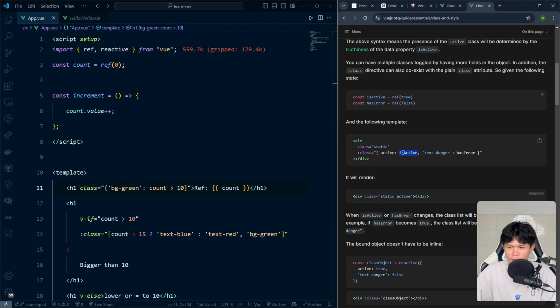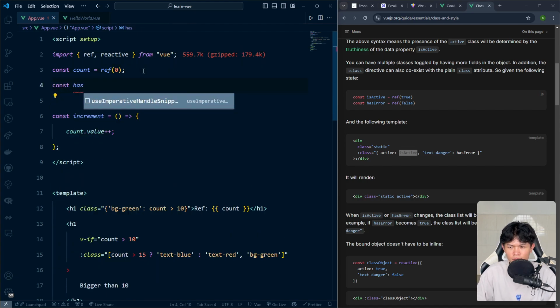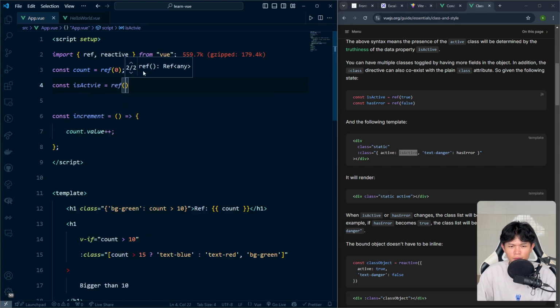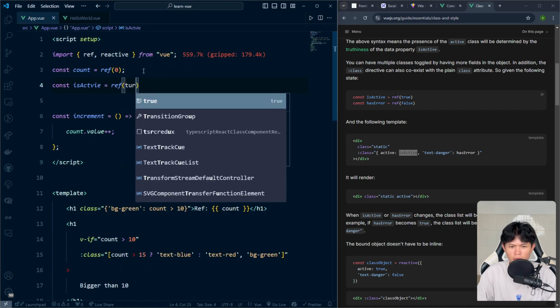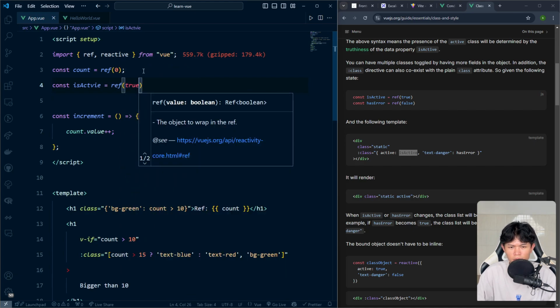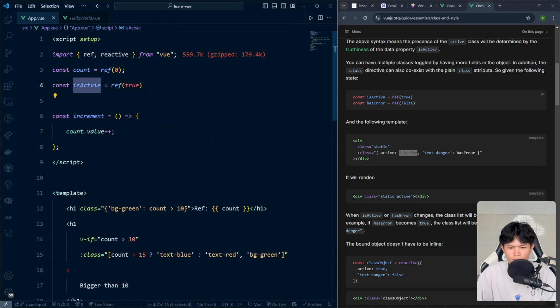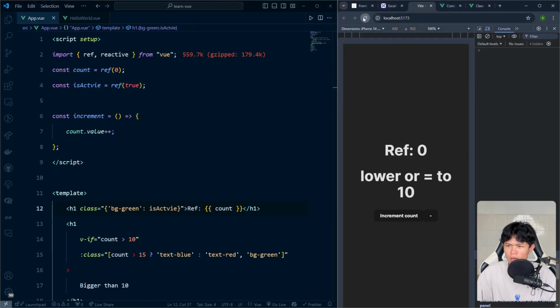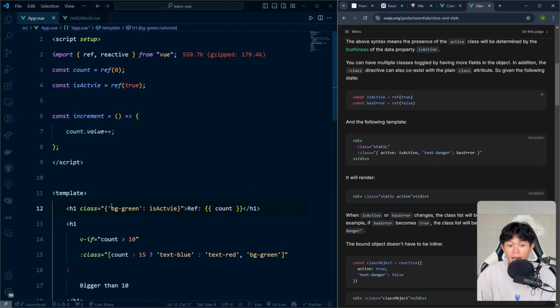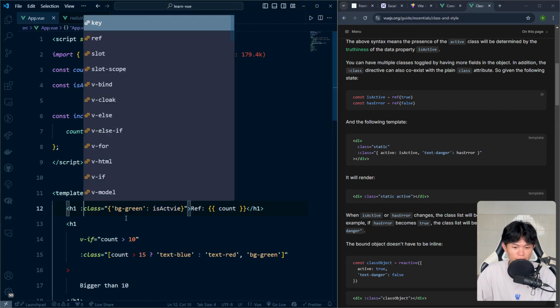Okay. So basically, if you wanted to do something like this, you cannot just do this one. So you have to create, you know, hash is active equal to ref to, let's say, false or true. But I'm going to put true right here, just for example. And then we do this. Then it's going to work. Or what? No, I think I misspelled something right here. My bad. So you have to do this one.